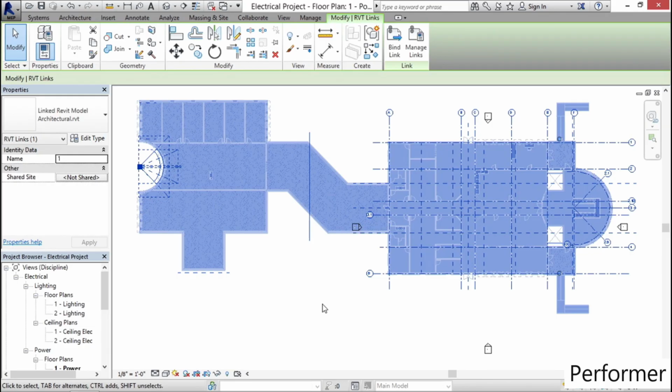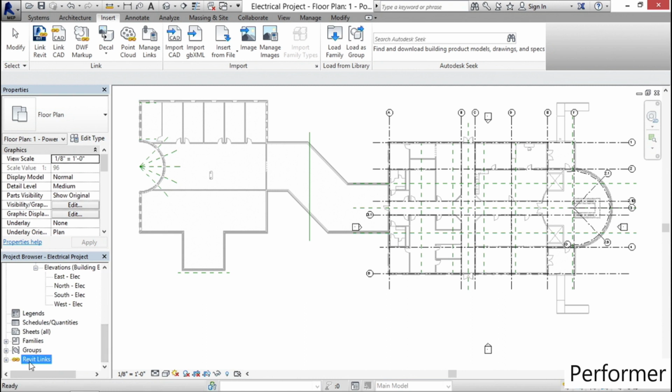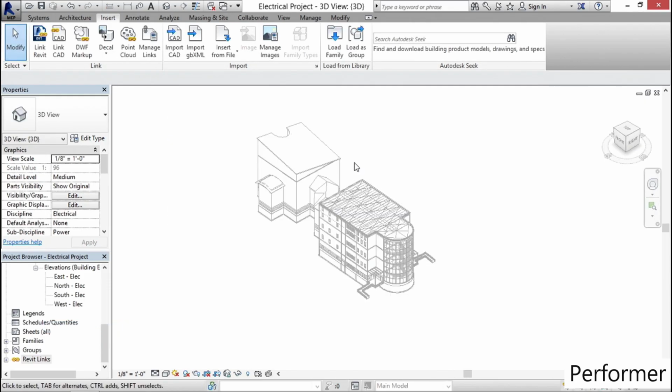Notice the entire model turns blue. This means you have it selected. On the Modify panel, click the Pin button. This makes it so you physically cannot move the model. Scroll down to the bottom until you see Revit Links. Right-click on Revit Links and select New Link.